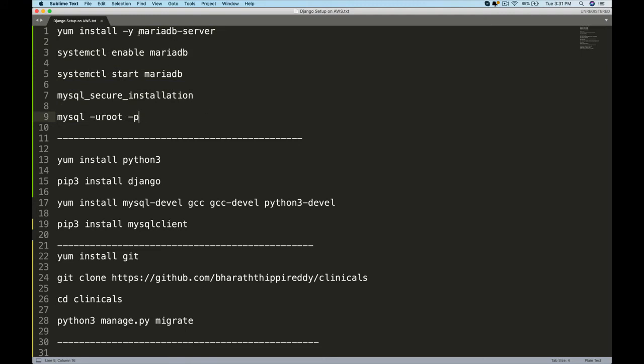AWS gives us MariaDB server, which is a tailored version of MySQL. It is just like MySQL. It is MySQL. You will be connecting on the same port. It is an open source version of MySQL. So the first step is to set up MariaDB, create a database required for our Django Clinicals application.